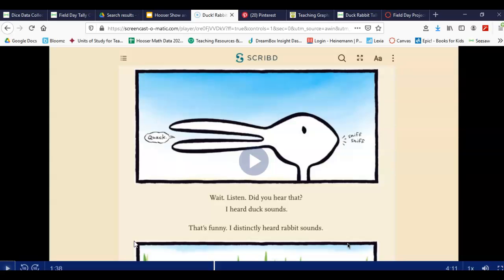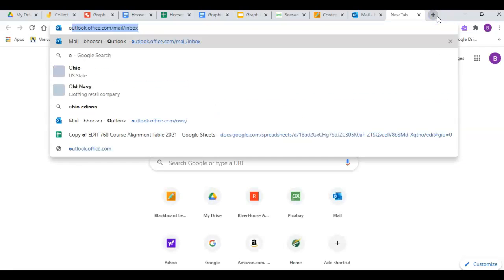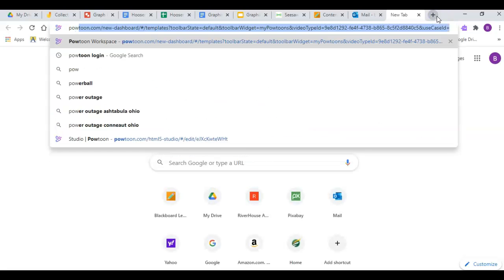So, for example, I also started to make a Powtoon about the definition of data, because that's something that I know the kids have struggled with, and so I thought it would be good to make that as well. So I started to make that, and I can show you what I started with here. I had it open, but I think it closed. Let me get it.